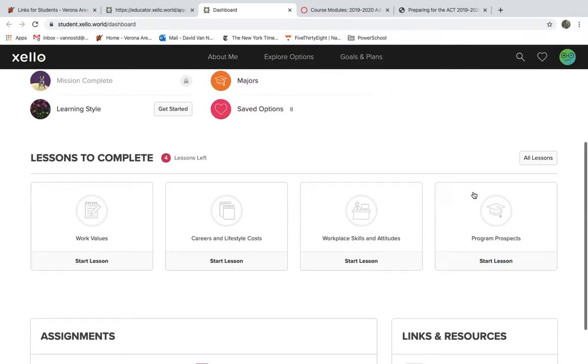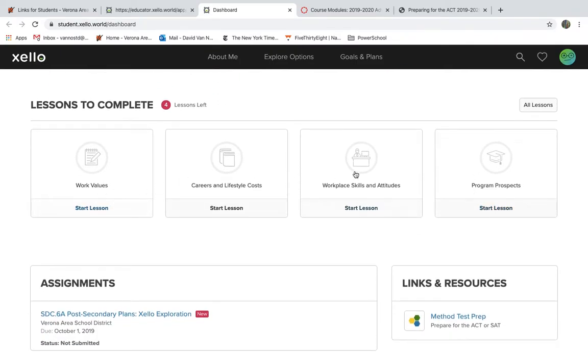About halfway down, we have the Xello lessons right across. Here's Xello Lesson 1. Many of you have completed it. This is Xello Lesson 2. They're not numbered, but they are in order left to right. So if you're on this one, you're all good. To start the lesson, all you're going to do is click Start Lesson, and it's going to guide you through the lesson screen by screen. It'll take about 20 to 25 minutes.